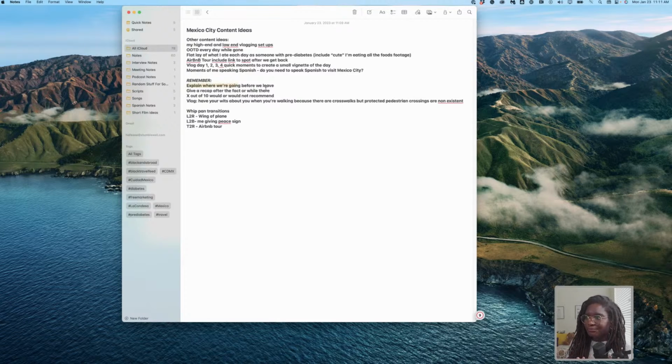Things like, okay, remember to say where we're going before we leave, like those little connecting story dots from one place to another. Give a recap after the fact while they're at the spot, potentially. Like take 5 seconds, move away from the group, and just talk about how I felt about wherever we were. Things like that. And then finally, I also thought it could be cool to do some whip pan transitions.